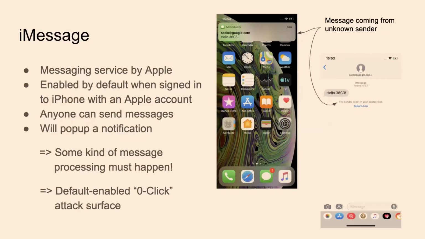So this is a default-enabled zero-click attack surface. Without the user doing anything, there's stuff happening. And on the very right screenshot, you can see that you can receive messages from unknown senders. It just says there, this sender is not in your contact list, but all the processing still happens.